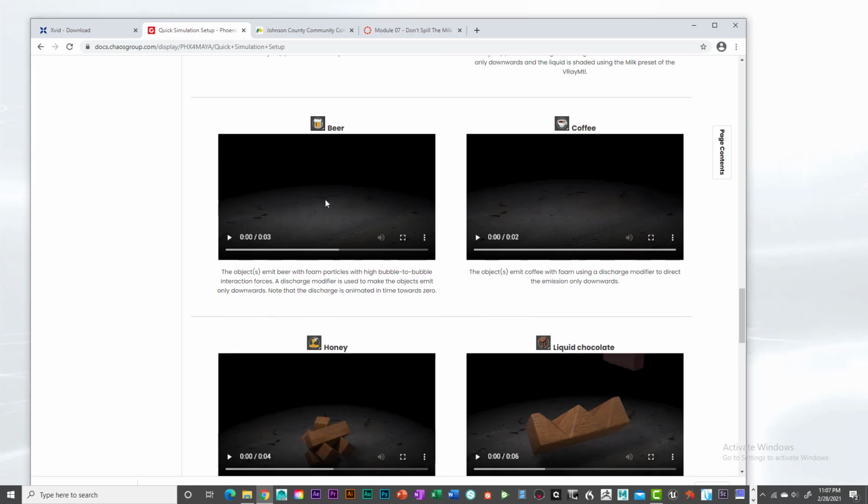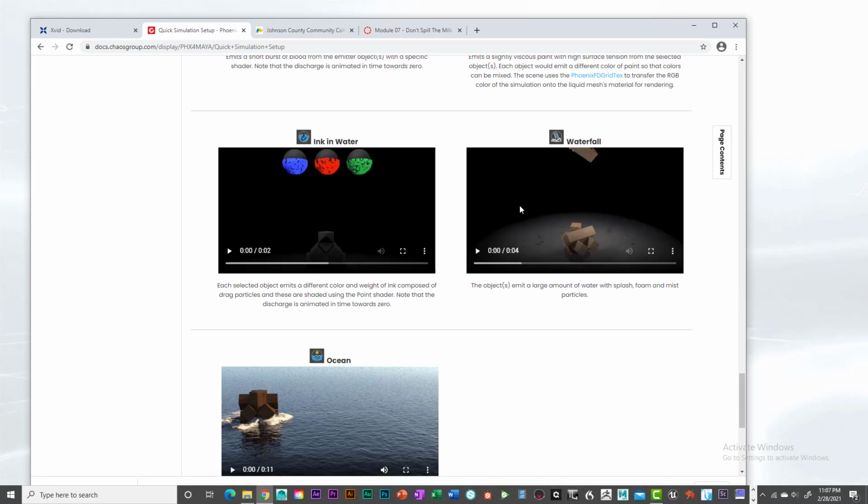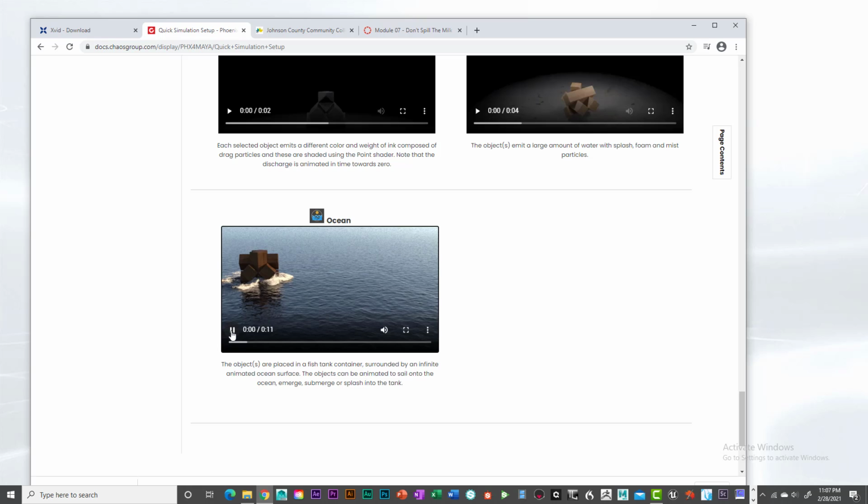And of course, this is one of my favorite ones. A beer being poured. Isn't that amazing? It's pretty dang cool. So you can look at those. And the ocean one, that's another favorite of mine. I mean, it looks photorealistic. It's so cool.